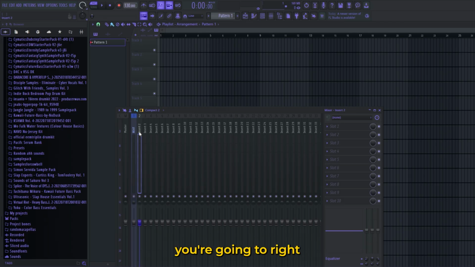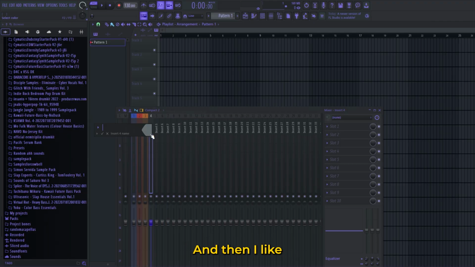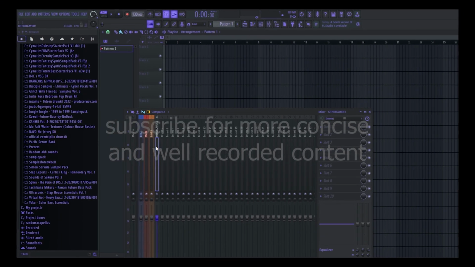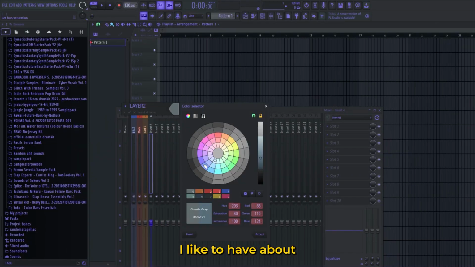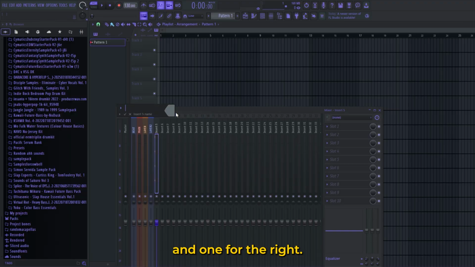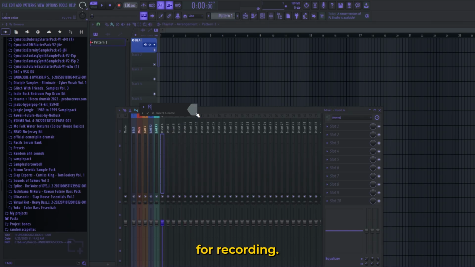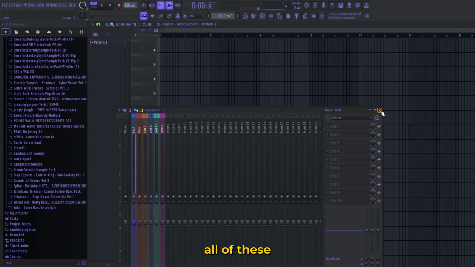Okay, so on insert 2, you're gonna right click, press R, go main, set it to whatever color. We're gonna go here, name it layer, and then I like to have about 3 different layer tracks, so that way I can do one for the middle, one for the left, and one for the right. But you can do however many you want. You're just labeling all your mixer tracks right now for the different layers you'll probably have of your voice. And we need one for recording. Okay, so now we've got all of these tracks here.